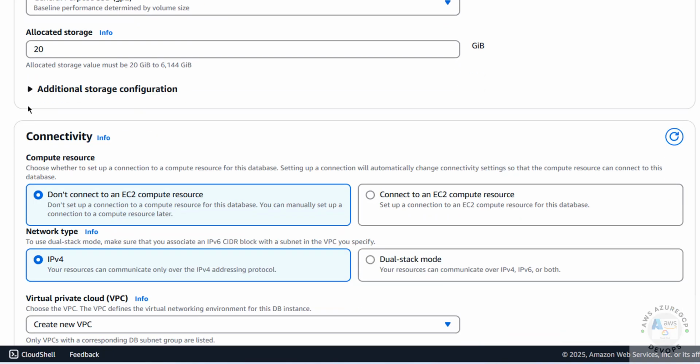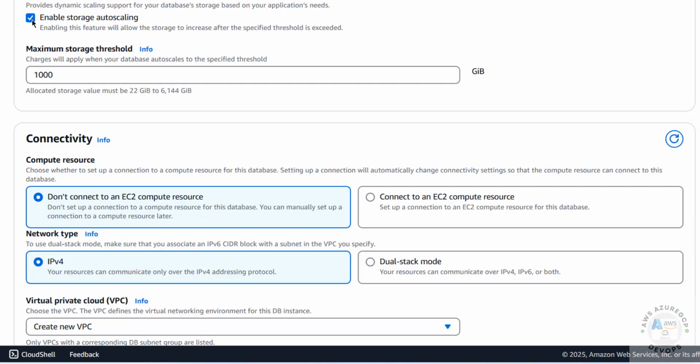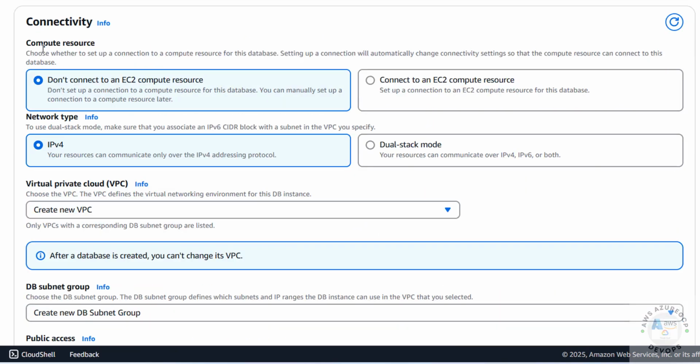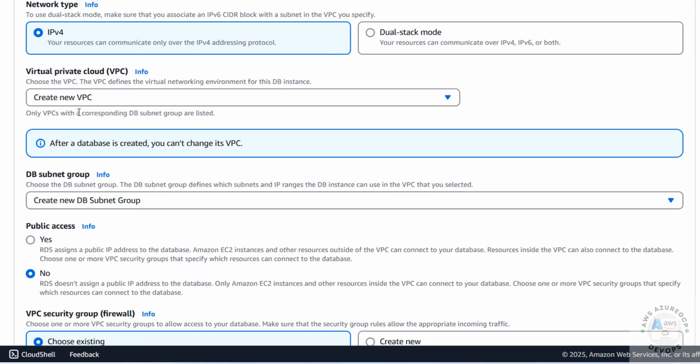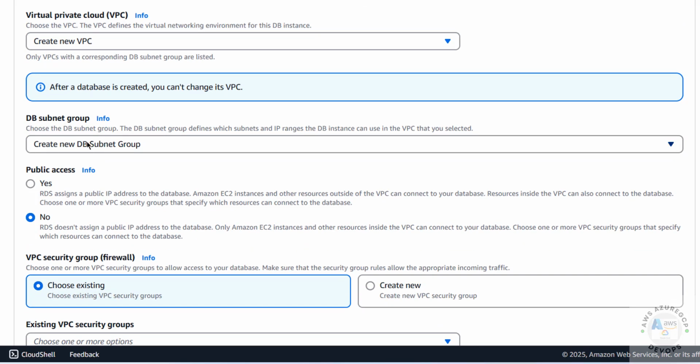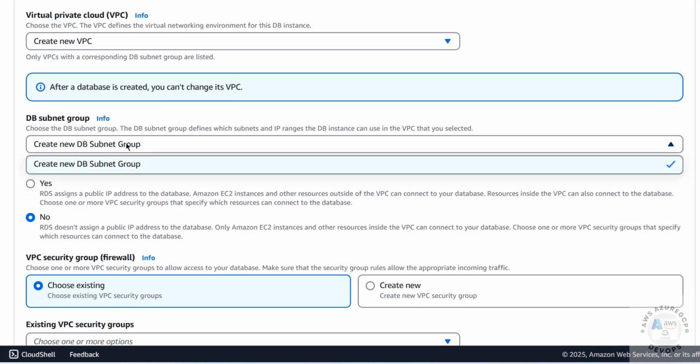Then additional storage configuration. This is auto scaling. If you want to enable it, you can enable it. I am not going to enable it. Then connectivity. If you don't want to connect to an EC2 instance, you have to select this one. If you want to connect, you have to select this one. This is the default one. Then network type IPv4, VPC. I don't have any VPCs in this region, so it will create a new VPC. If you have VPCs in this region, you will see them in this drop down list. Okay, so DB subnet group, create new one, because here also I don't have anything.